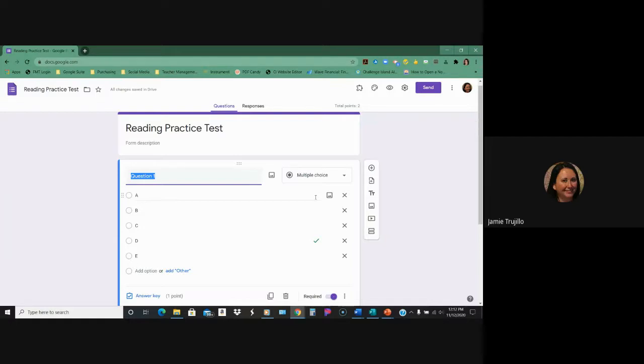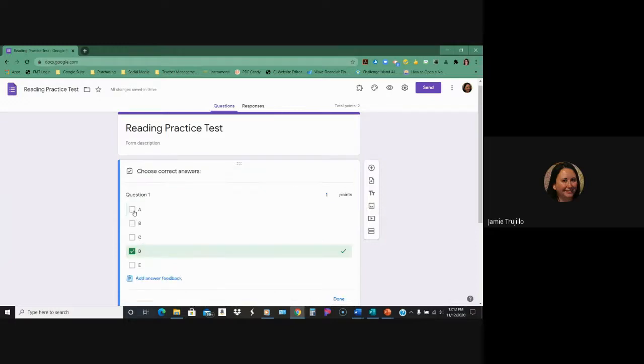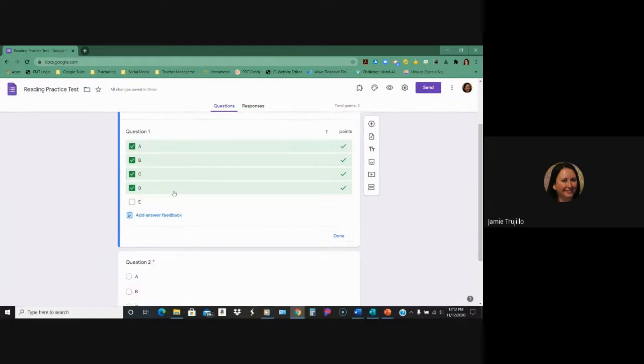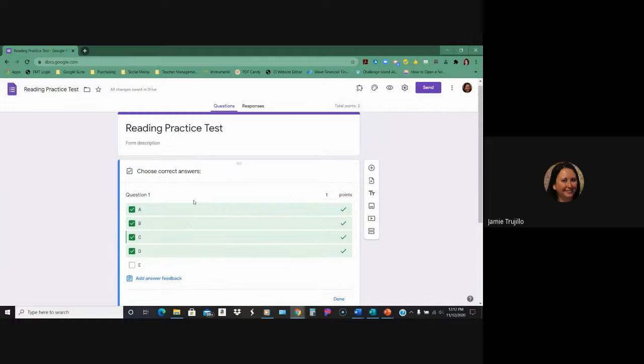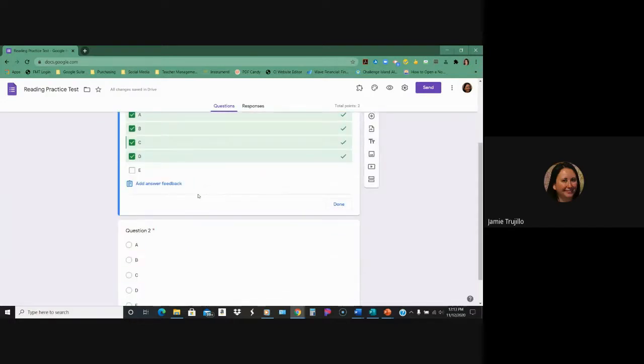You have your answer. It's A, B, C, D, or E. If you had a checkbox option, so maybe I wanted to change this to checkboxes, you could choose multiples. So I could go back to my answer key and I can say, everything is right except E, and I can choose multiples. So I can do that with checkboxes. And I would not choose multiple answers if I had it as a multiple choice question. I would make sure that it was a checkbox question. So again, those are really straightforward.